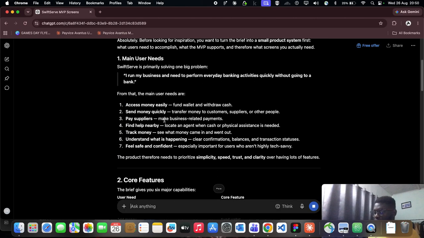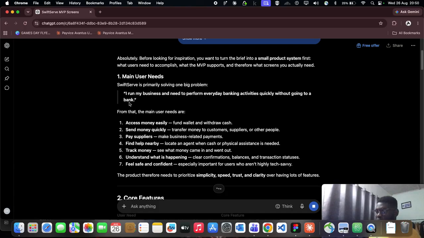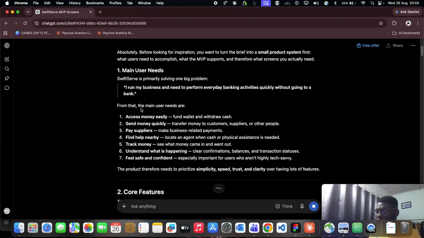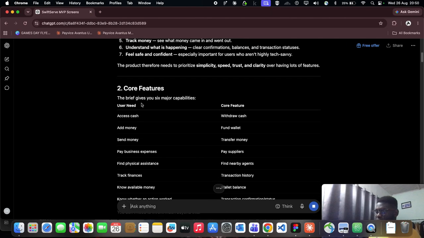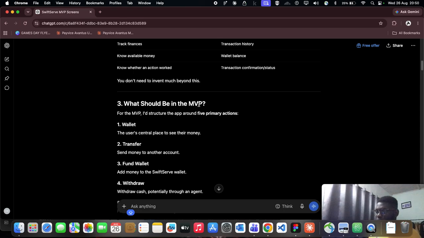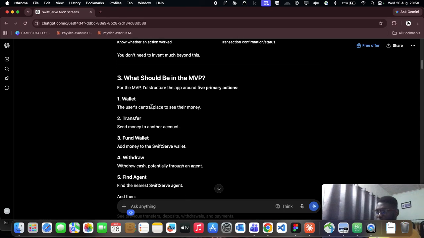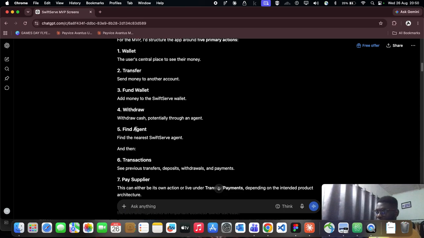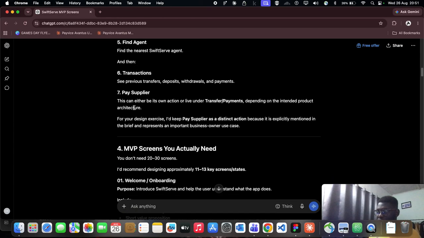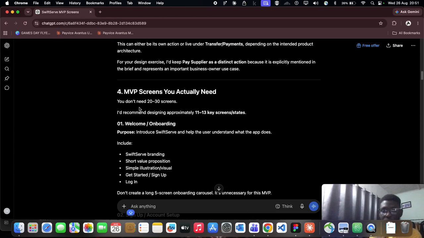Okay, so you can see it says these are the main user needs. These are the core features to access cash. What should be in the MVP? So it starts to say okay, the wallets, the transfer screens, funding wallet, withdraw screens, find. Do you get, like, these are the screens that you can now see.